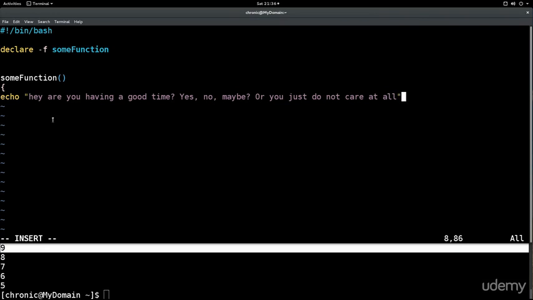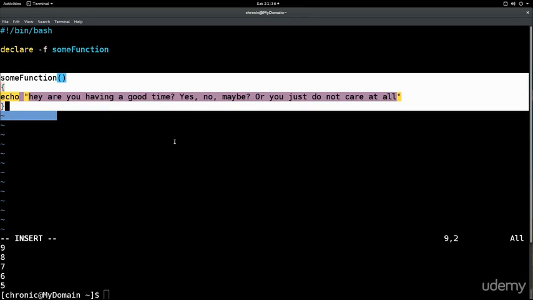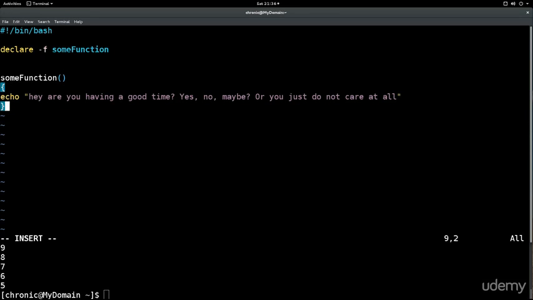There we go. So echo, hey, are you having a good time? Yes, no, maybe, or you just don't care at all. Sometimes I feel like that. Anyway, that's it. We're done. We have declared a function here. We have written a function out here. And now we're going to call a function somewhere in the code.